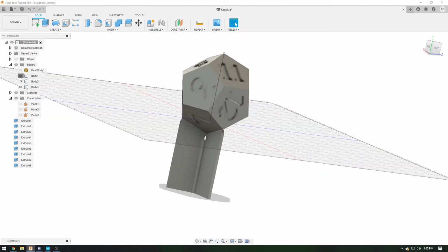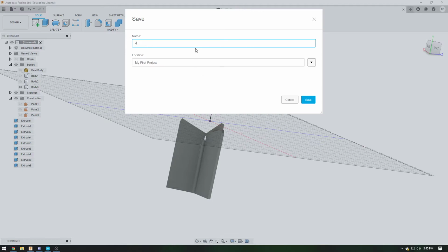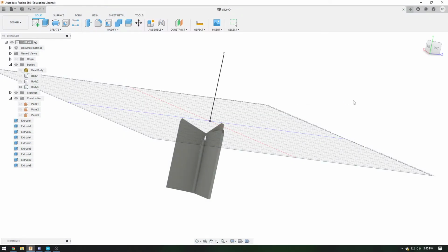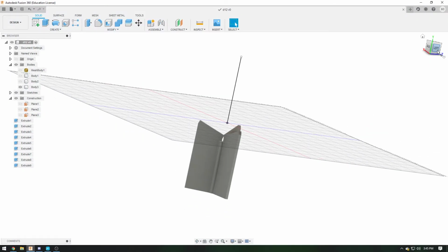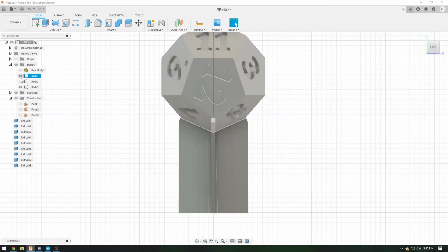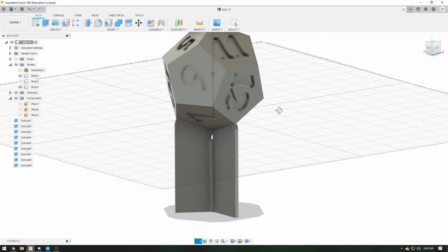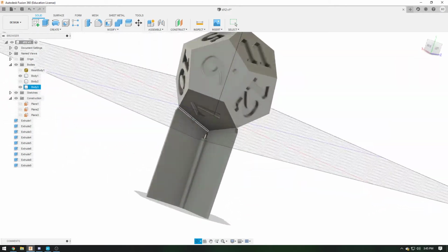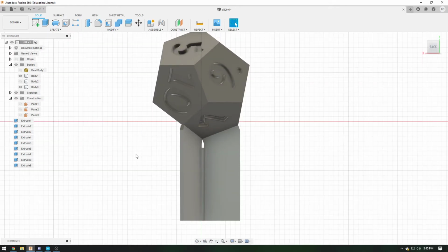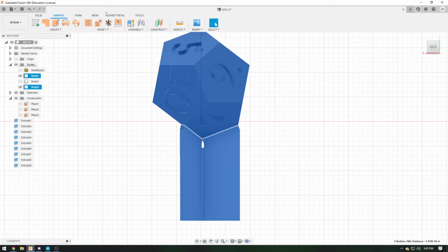So what you can do now is just go to save. Save this as D12 support. And now as long as you line up the D12 when you bring it in, you can keep using these supports. Now to export it, they need to be connected. So I'm going to highlight both of them. I'm going to go to solid and then combine.